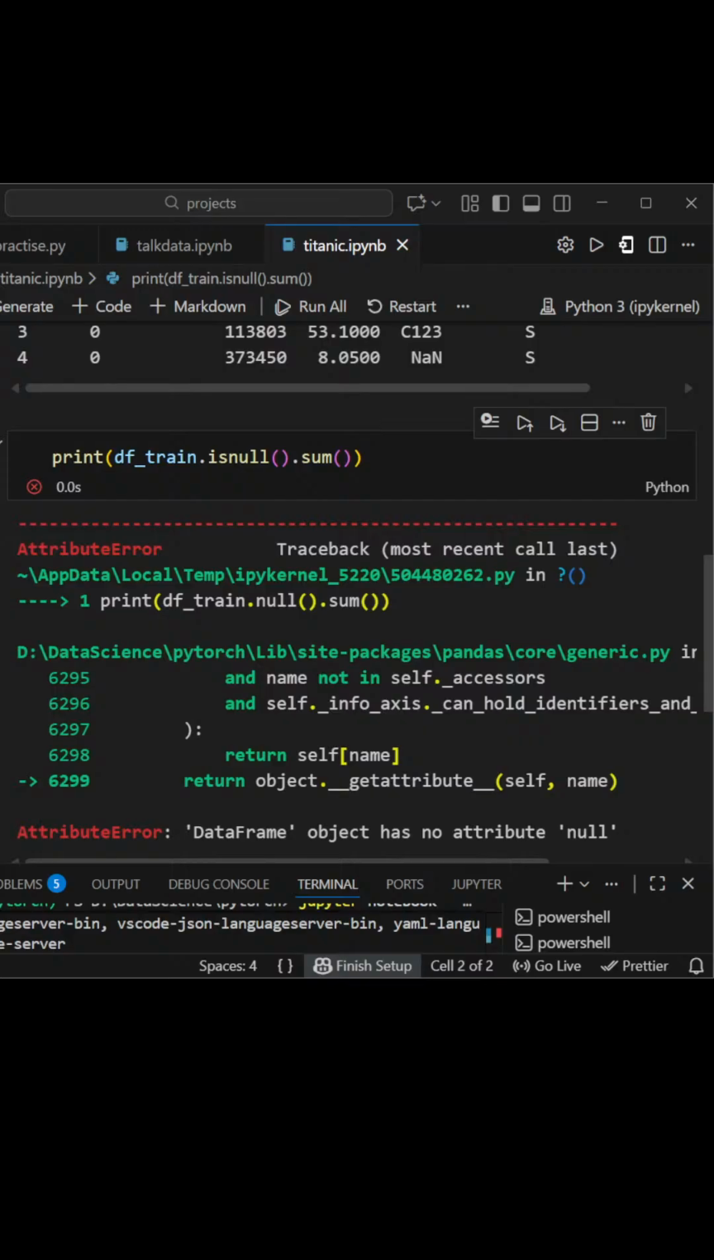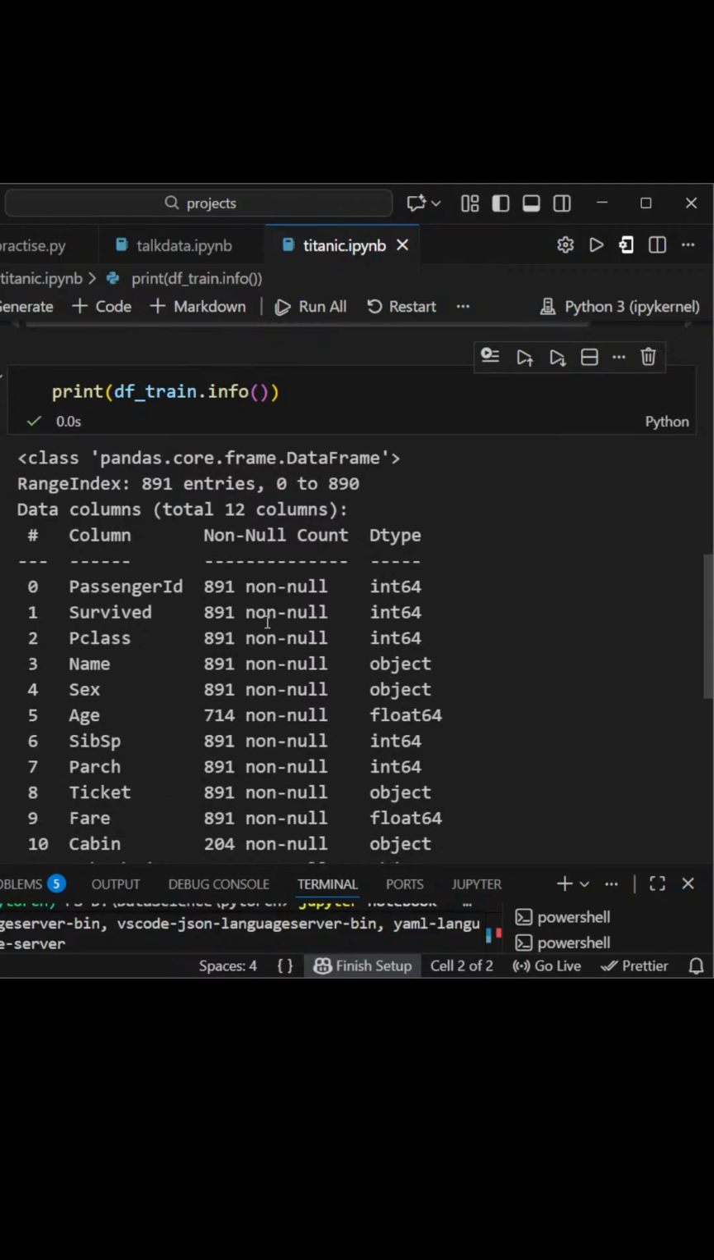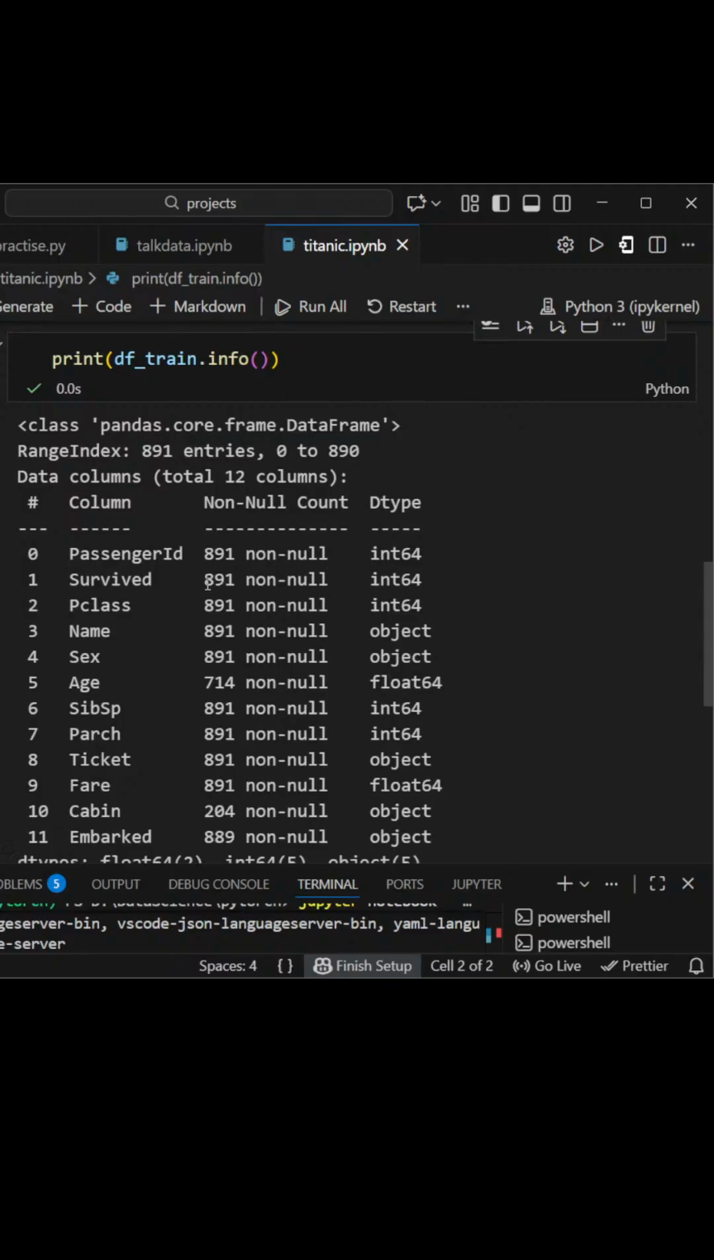Okay. Now let's get the basic information. For that I need to use info. Let's get the information of the dataset, guys. Come on. This shows passenger ID 891 non-null, survived non-null int, Pclass non-null int64.